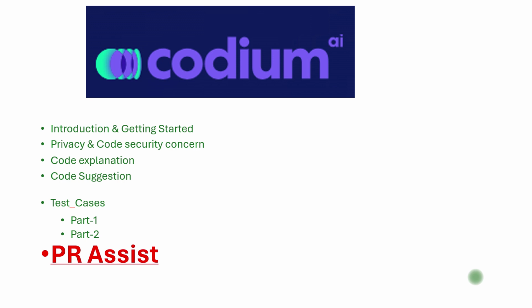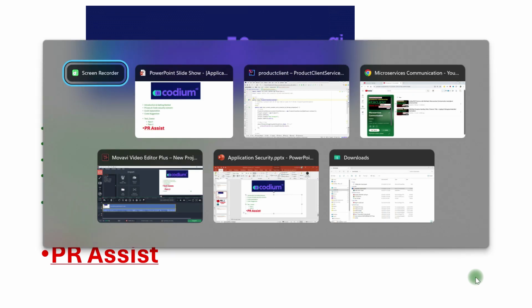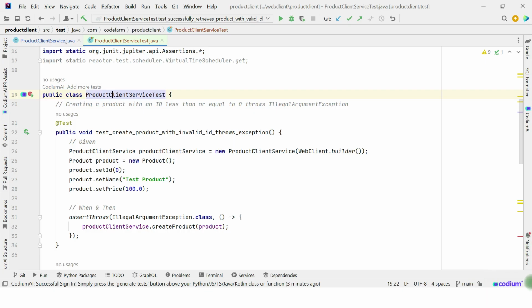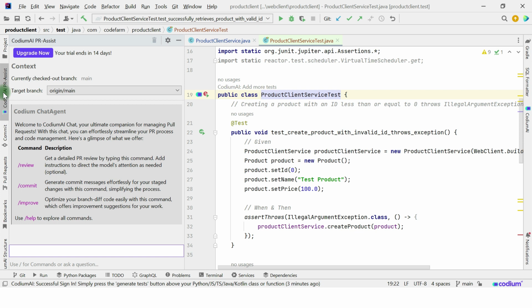So let me take you to the IntelliJ IDE and show you this. As always, when you have installed Codium AI, go to this plugin and go to open test panel. In this one, we are interested in open Codium AI PR assist. This is one place you can open it, and another one is on the left side, this panel. If you are seeing, there is Codium AI PR assist coming in directly.